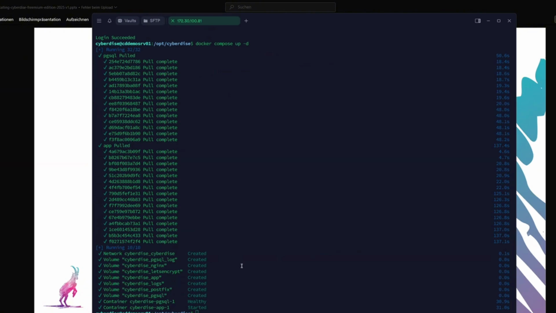So now we see the installation: all is created, it's healthy and it started. So it shows good. What we have done right now is we created a user, and we put the user and the variables of the system in a rootless mode. We downloaded the Cyberdise Docker environment in the rootless user.